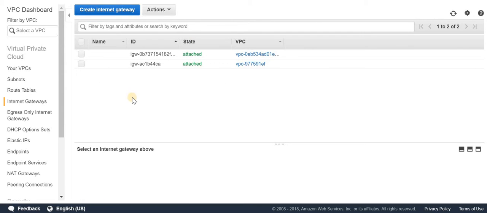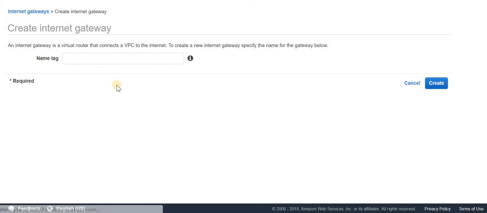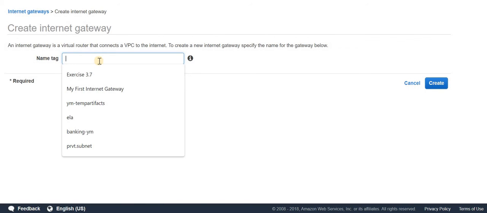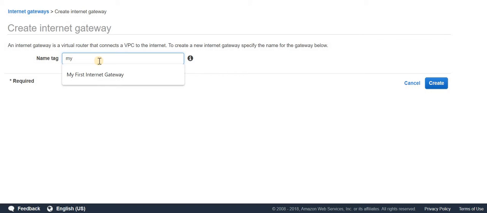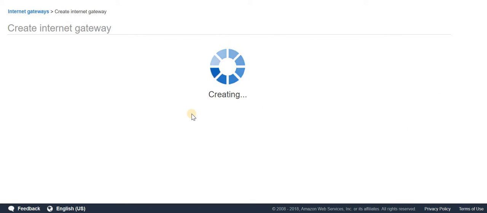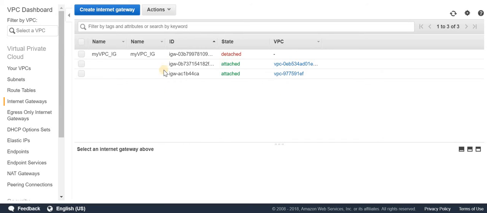Next is to create an internet gateway. It's under the VPC dashboard, Internet Gateways, Create internet gateway. I'd say my VPC IG, if it allows me the underscore, and I would say create, close, so that it's not attached to any VPC yet. That's why it says detached.